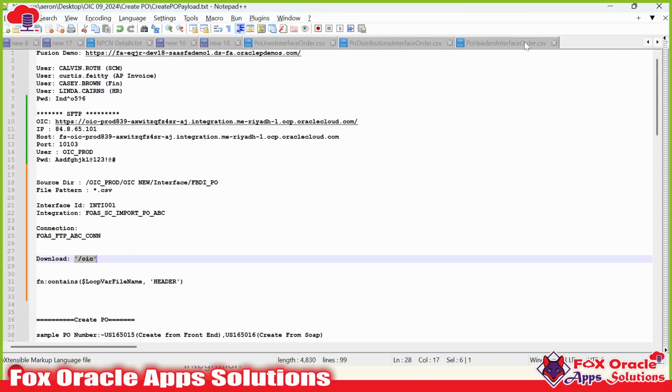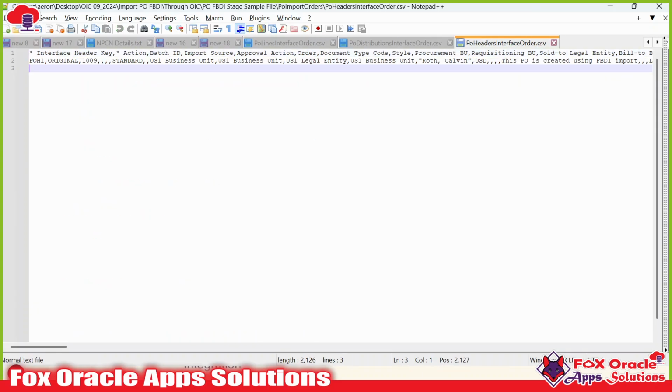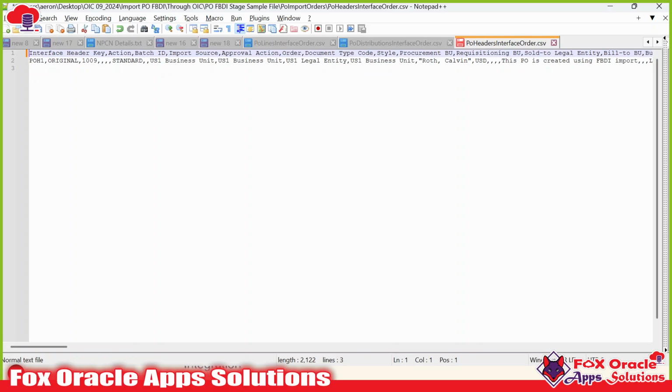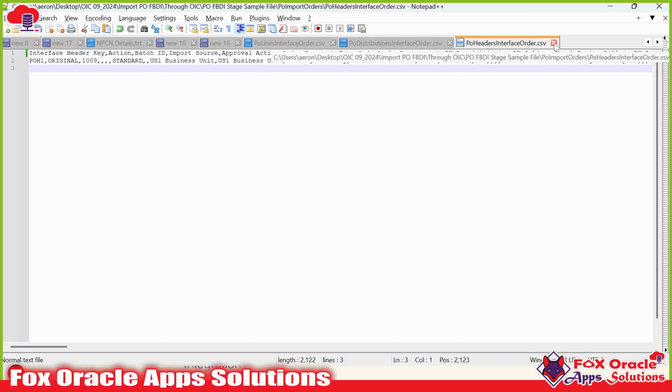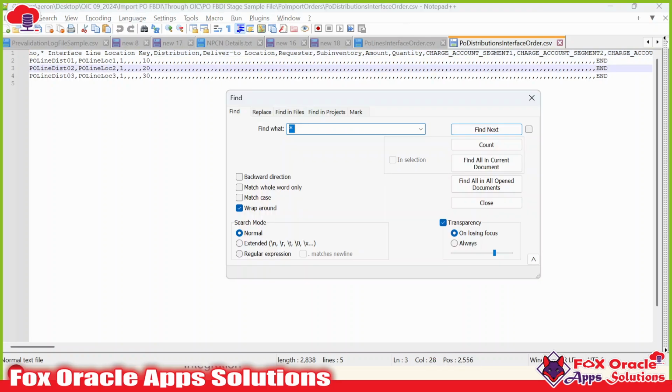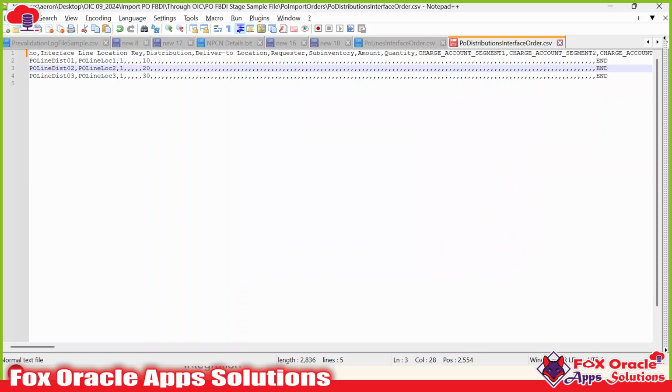Close. This header also has the asterisk star. Let me remove a space. So replace all this with null. Replace all. That's removed. Save. Close. Go to distribution again. Do the same. Replace all. The asterisk got removed.